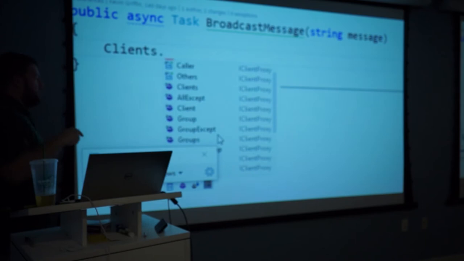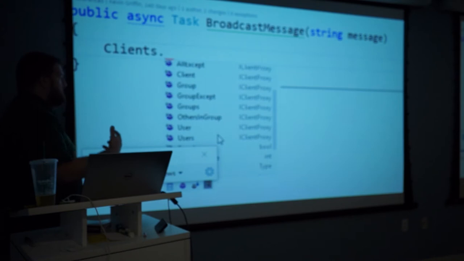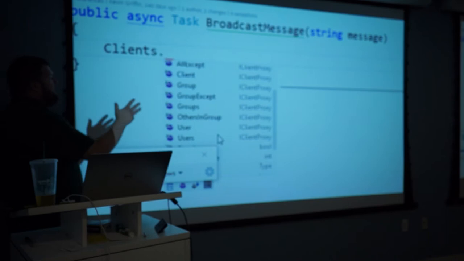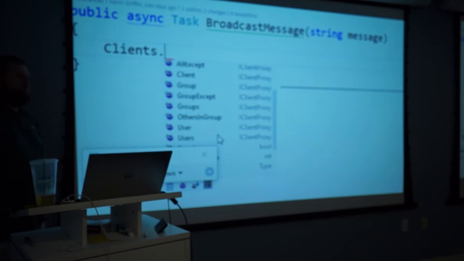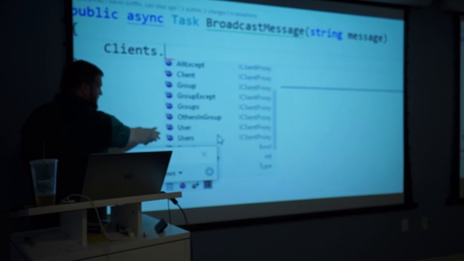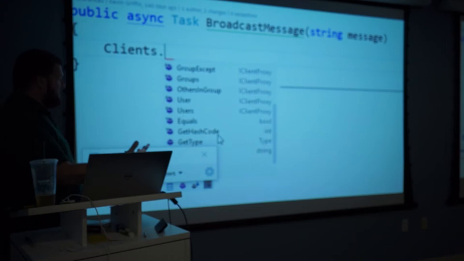So I can group connections into better named collections. So I have a group for the sales group, or a group for administrators, or a group that's currently looking at record 1, 2, 3 in the application. So we can go down the list more. I can send to specific users. If I know a person's user principal and I'm using ASP.NET identity, I can use a user principal to send a message. But long story short.